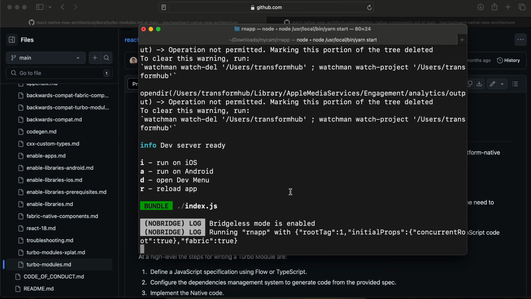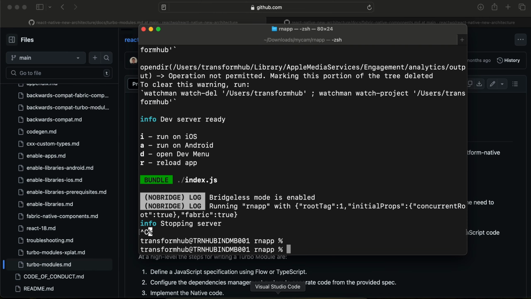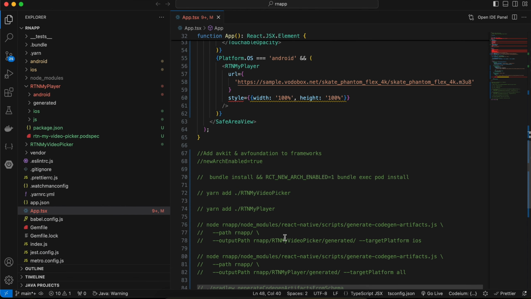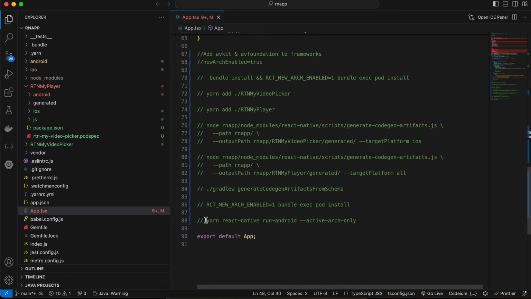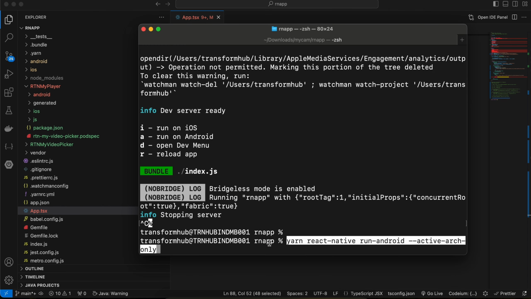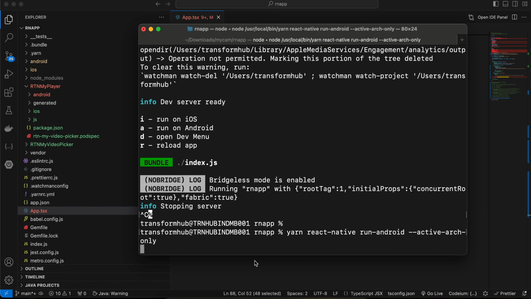Okay, I'm facing some issue on the Android side. I was trying to run it via Android Studio itself. Let me run it via this command. Okay, let's go back to the code.